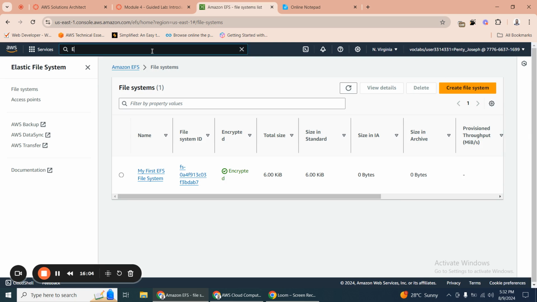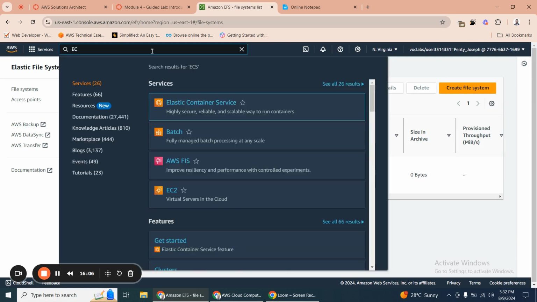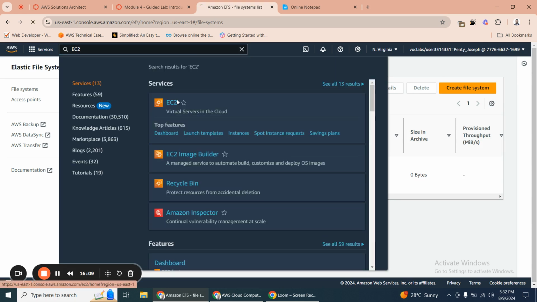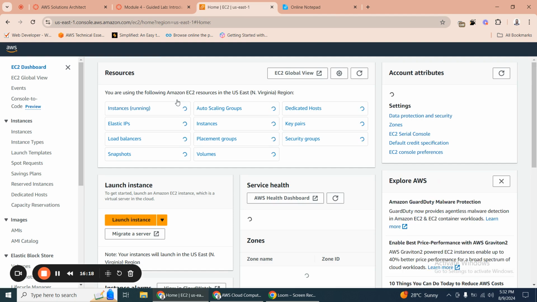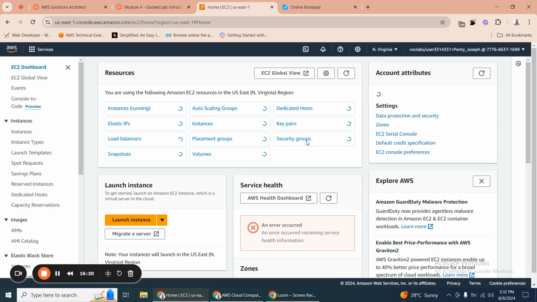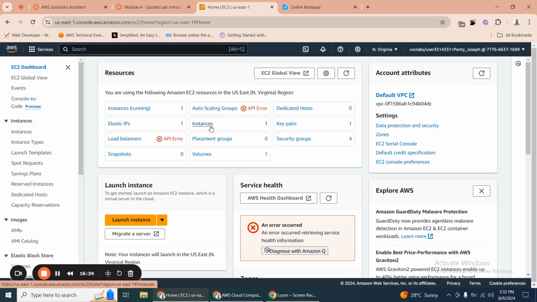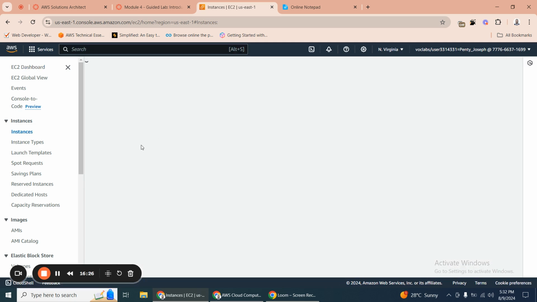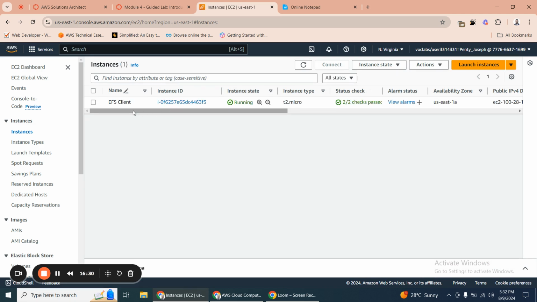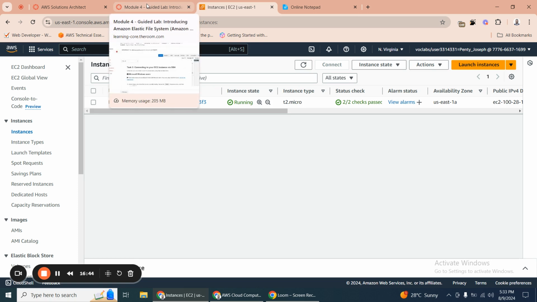Let's move on. Let's just type EC2 here. Search for EC2. We have a running EC2 already. Yes. Okay, good. So we have a running instance already. An instance is more or less like a laptop or a PC. Okay, it's more or less like a machine, a running laptop in the cloud.